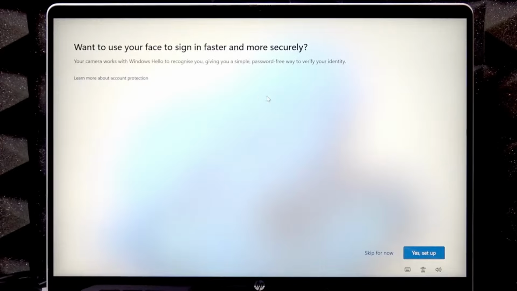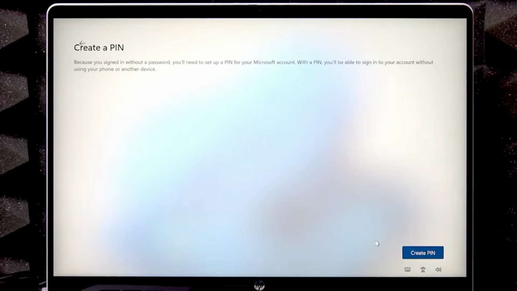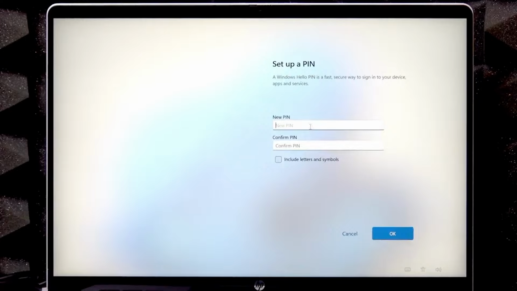Now, if you want to set up Face ID right now, you can click yes, set up, and proceed by adding your face to unlock your PC with it. But you can skip this step for now and do it anytime later in settings. Then click create PIN as PIN is required, and enter your new PIN code into the first field and confirm it in the second one. Then click OK to accept, and then let's just wait for a little while.